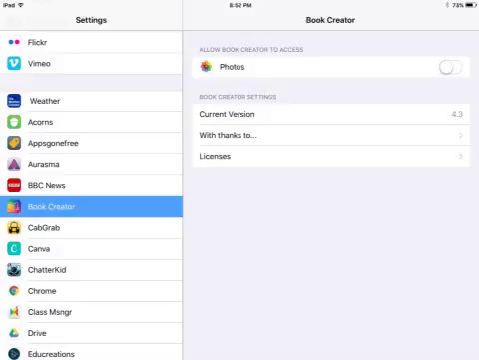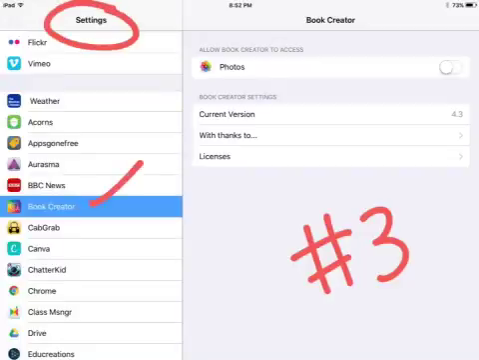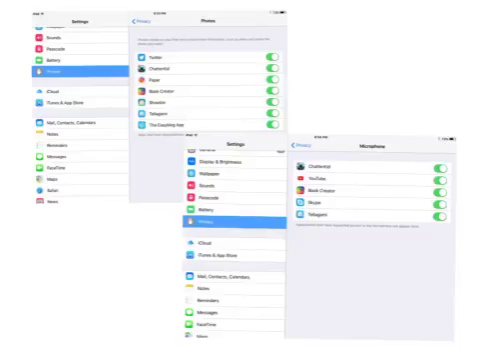And the last problem that we were having happens with a lot of apps actually, where Book Creator does not recognize photos, it doesn't access the camera roll, and it also may not access the microphone. That's simply a problem with your settings. So you just have to go into Settings and then check first under Book Creator and make sure that the photos are turned on so that Book Creator has access to your photos.